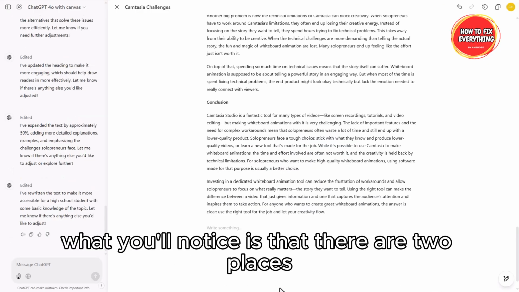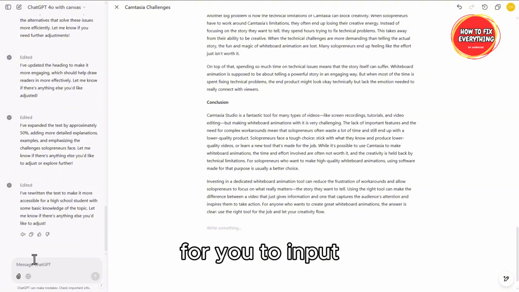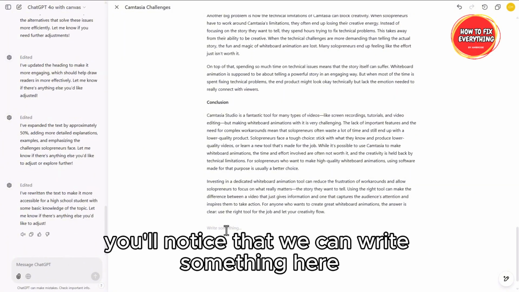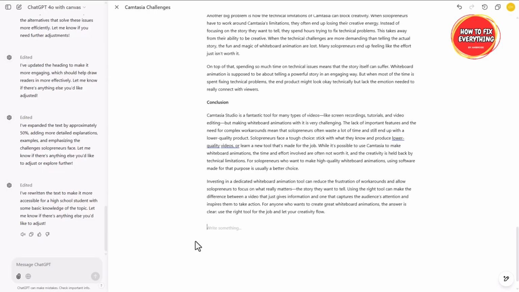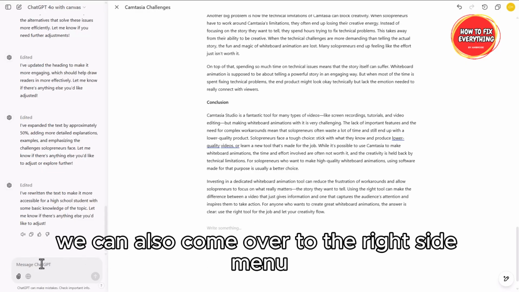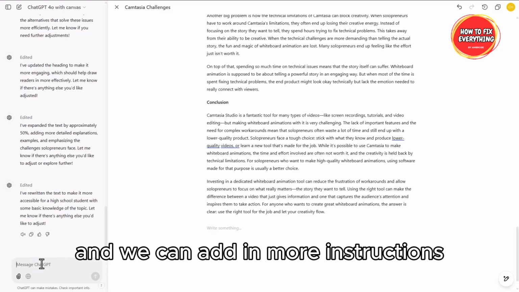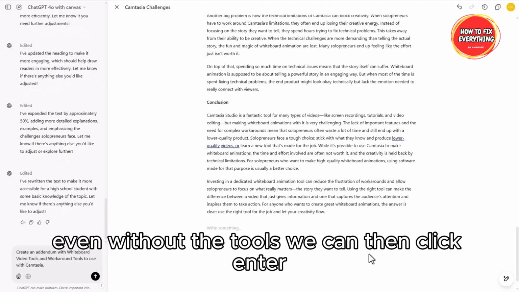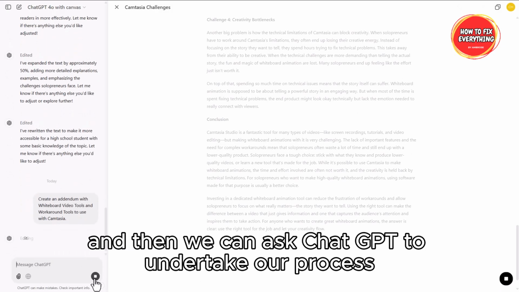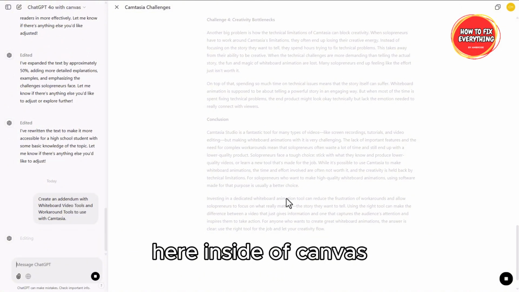What you'll notice is that there are two places for you to input. We can write something here, and basically we're writing in more information to the document. We can also come over to the right side menu, and we can add in more instructions. And so we can add to our document even without the tools. We can then click enter, and then we can ask ChatGPT to undertake our process here inside of Canvas.